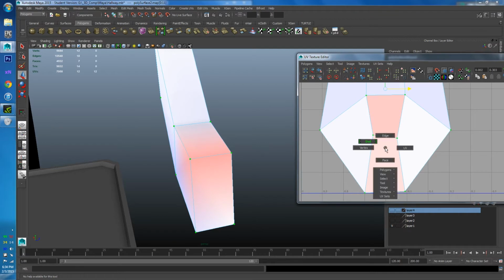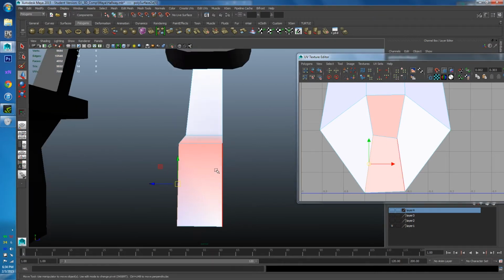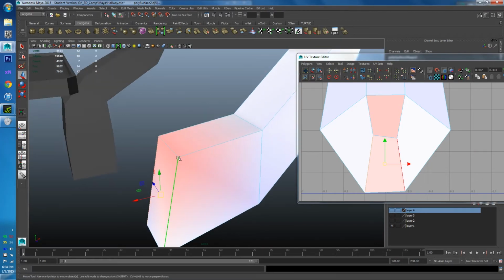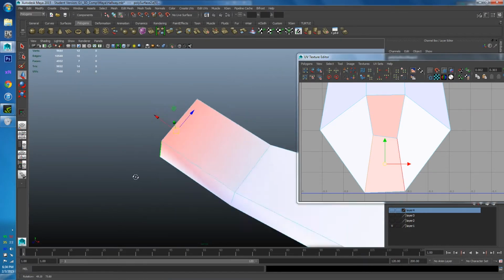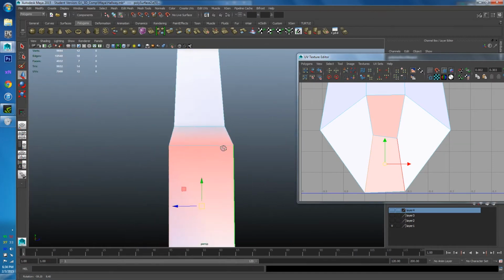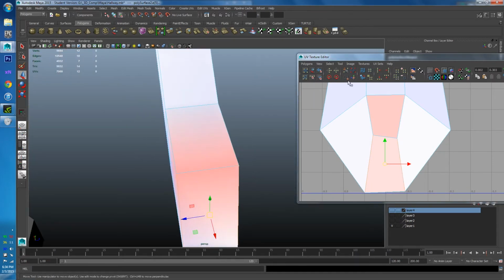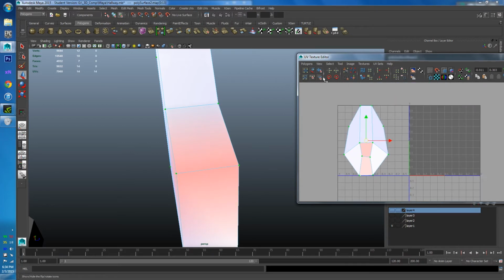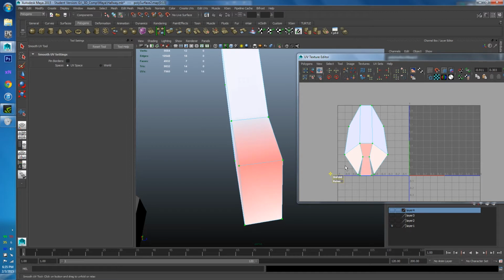Well, I think I'm going to start with this edge and this edge. And if you think about it, these edges are connected to vertices which are in all sorts of really high angle turns. So let's cut that real quick. And let's go back to UV. And I'm going to grab the whole shell. And now I'm going to start to unfold again. I'm going to double click on my tool and switch to UV space. And there we go.